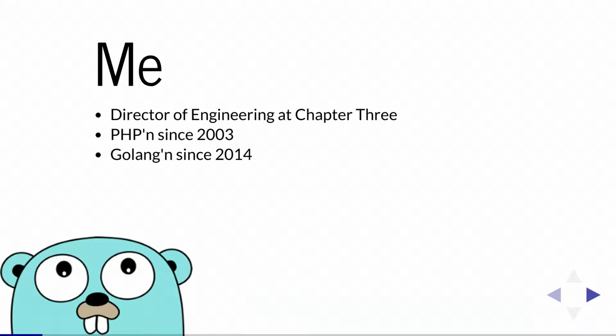And Golang, I learned it first at OSCON 2014. I did a tutorial and kind of fell in love with it. Since then, it's been my hobby language of choice, whenever I'm working on a side project at home.